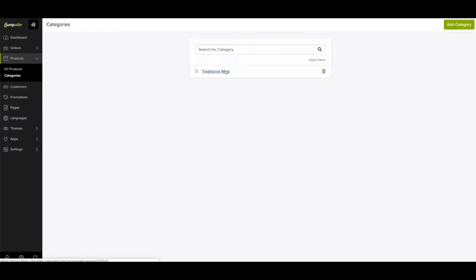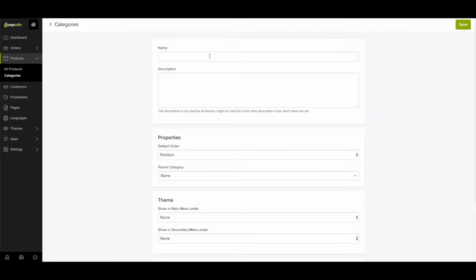Admin panel, click on Products and then on Categories from the left sidebar. Here you will see the existing categories. You can add a new category by clicking on the Add Category button from the top right.